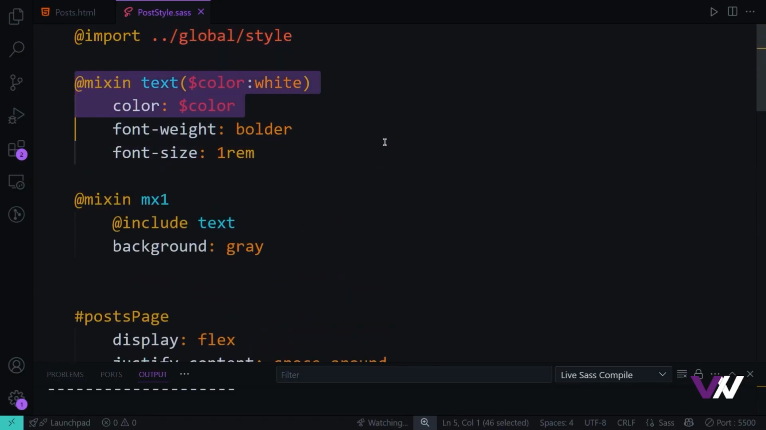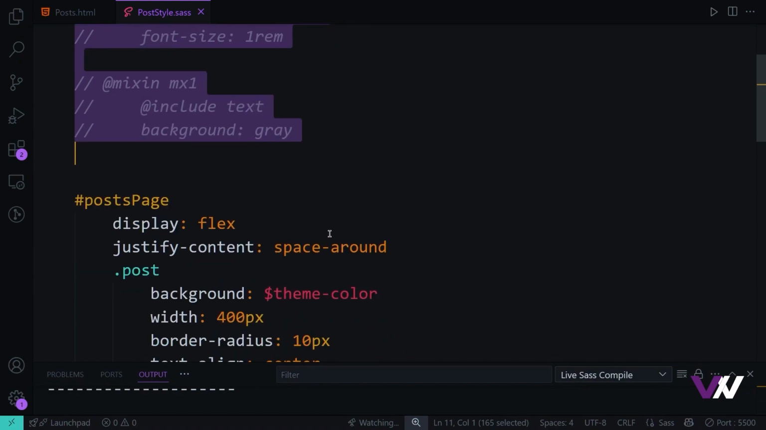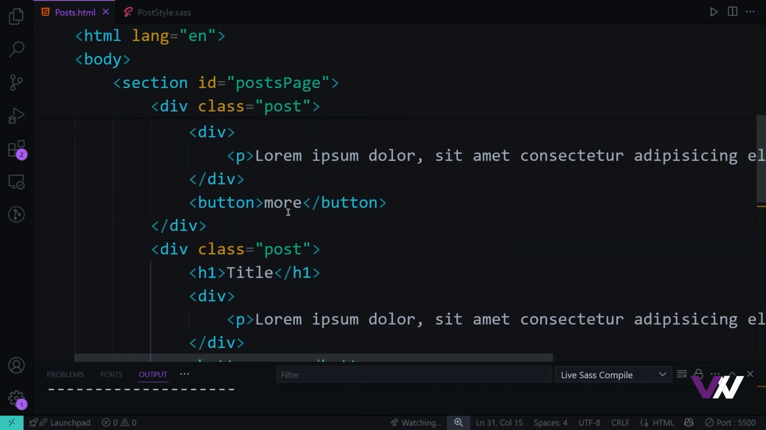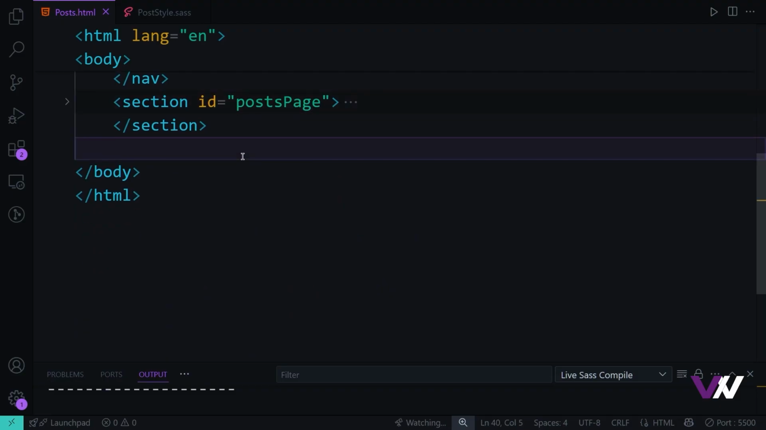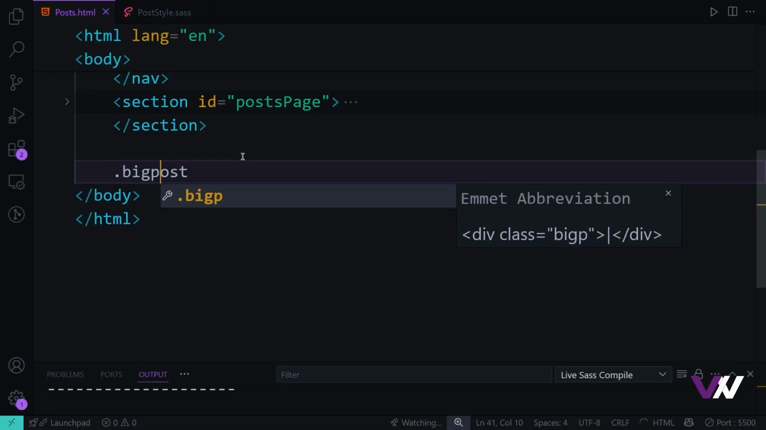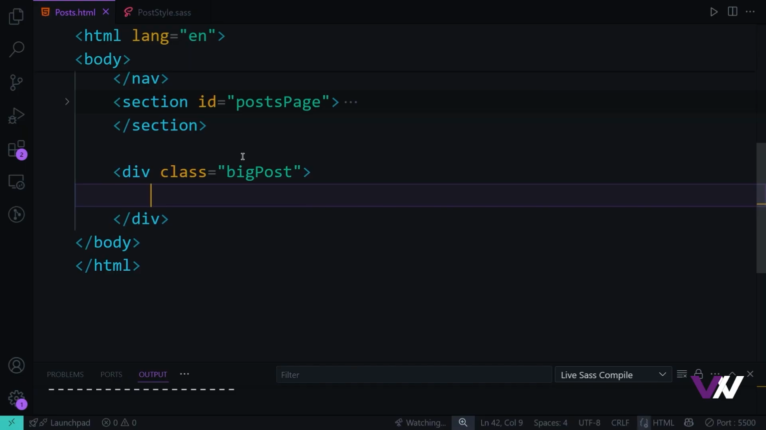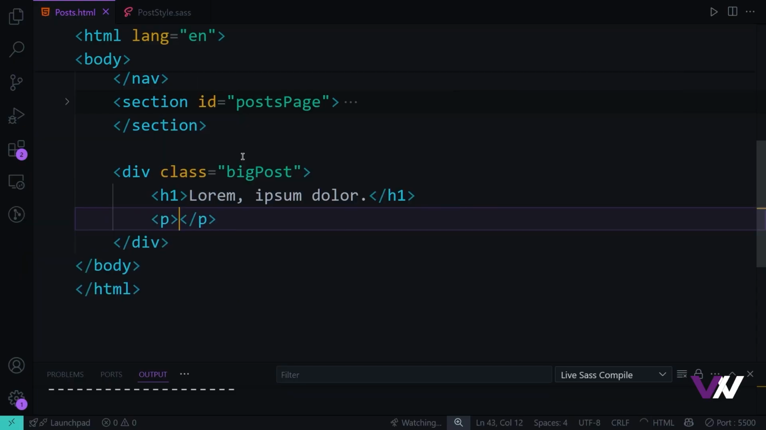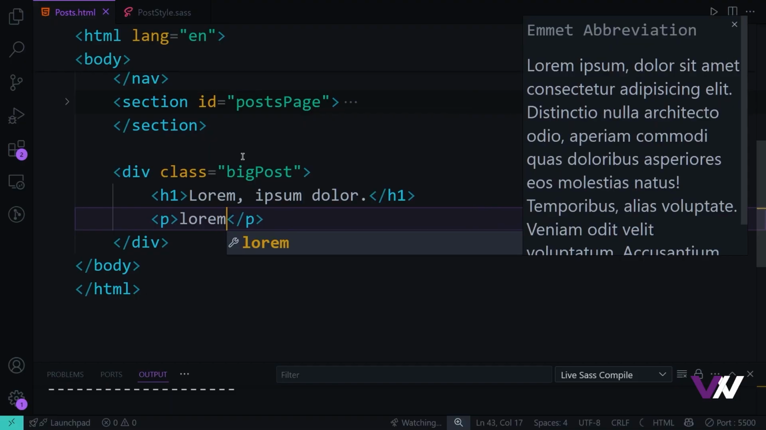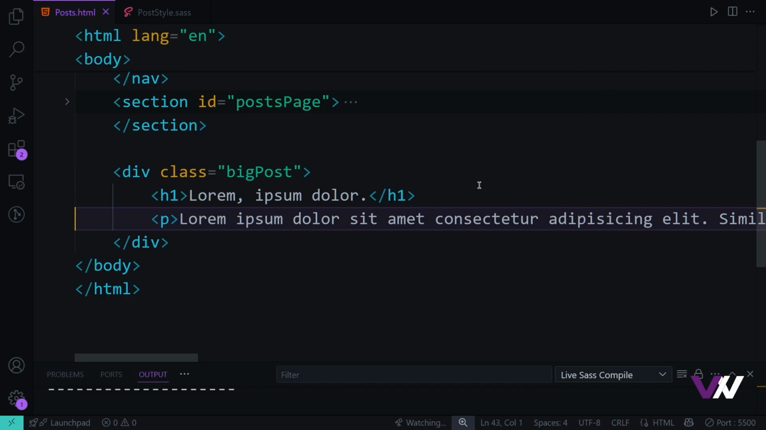So let's have these items as comment. So this is our basic things. And let's say here, after our posts page section, we want to have another, for example, big post right here. So we got this with the name of big post, which inside of this, we're going to have another H1 again, which is going to have 3 words inside of it. Then we're going to have this paragraph, which let's say it's going to have 50 words inside. And this is all of the things that we need.